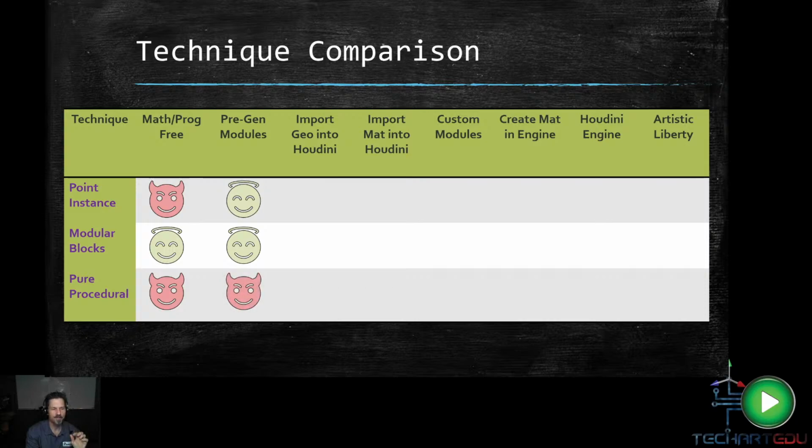Okay, the pure procedural? No, sorry, it ain't gonna work. It's not gonna provide what you want. You're gonna have to create your own custom-made pre-generated modules.